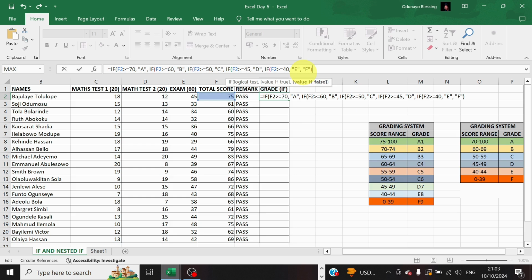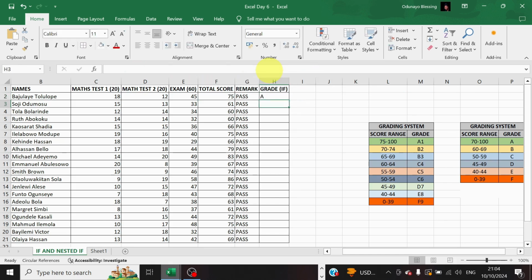No, not just one bracket, so I'm deleting that. So let's count the number of brackets. 1, 2, 3, 4, 5. So we'll be closing with 5 brackets. 1, 2, 3, 4, 5. Then the enter. So by the time we check the grade of each of these students, we'll have it in this way.